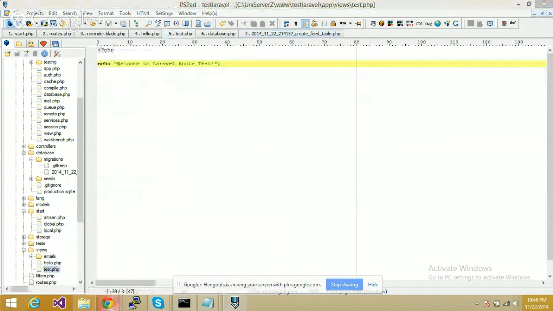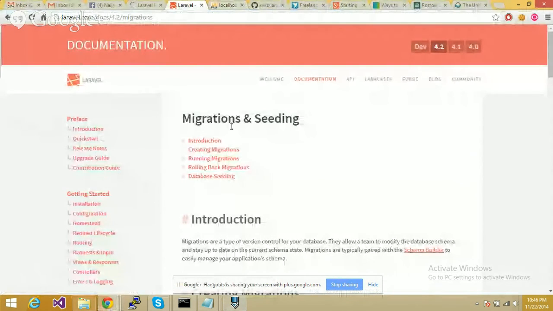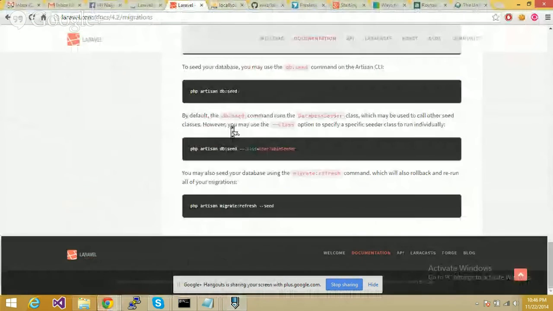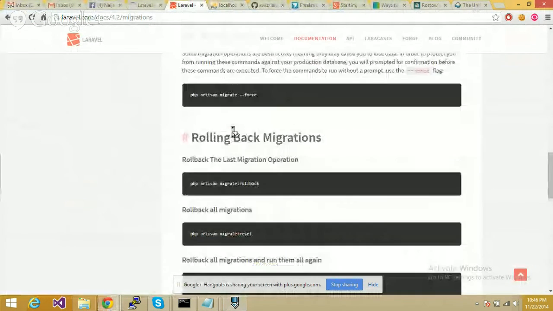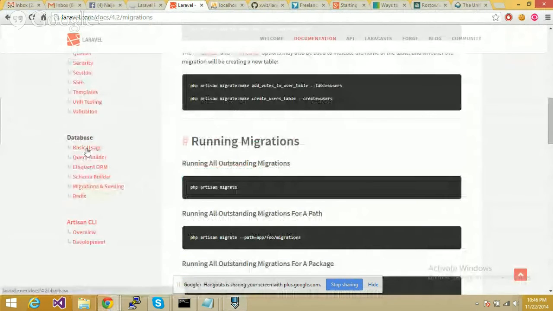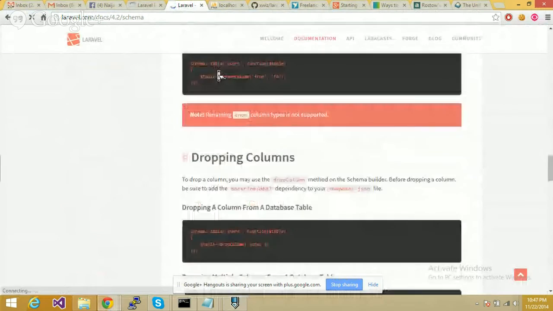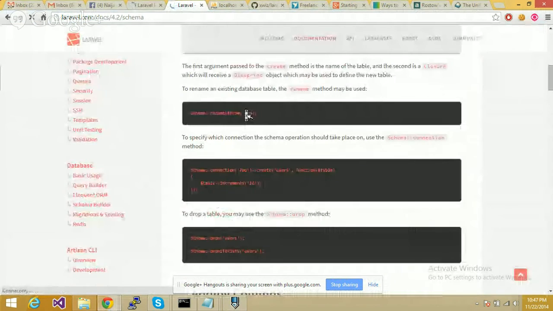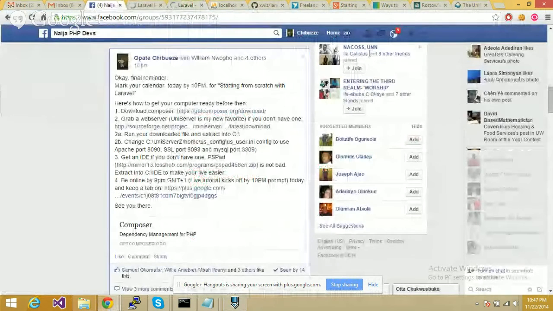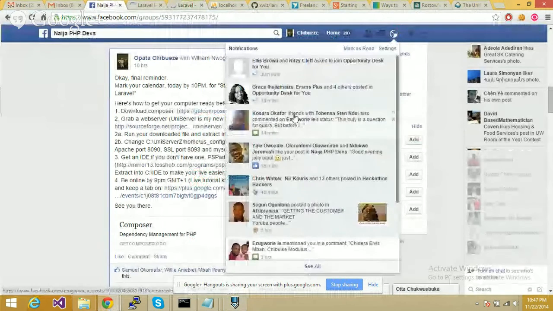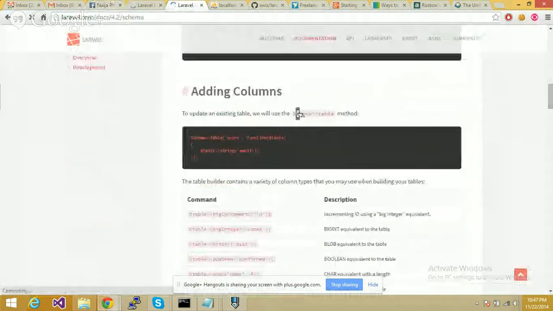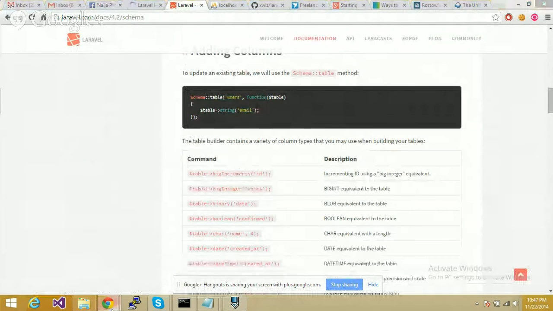In order to actually learn more about what we just did, you can always go to the schema builder. The schema builder documentation shows you a lot of things that you can do with the Laravel Schema class, and how you can actually use it. So if you have any problem, you can always refer back to this.